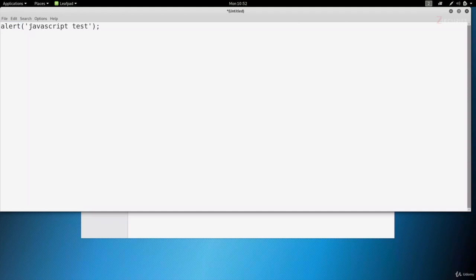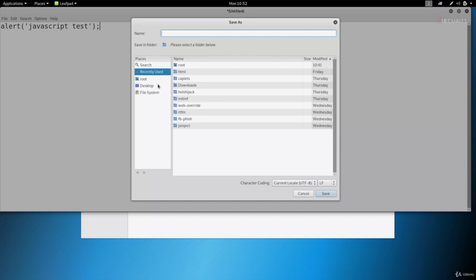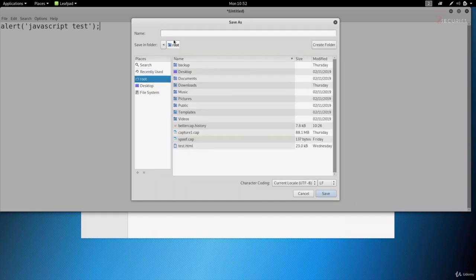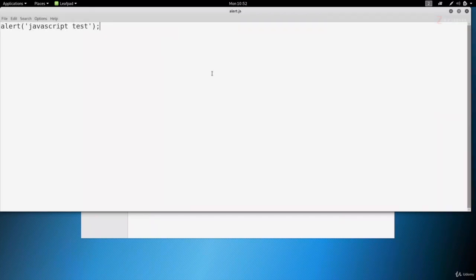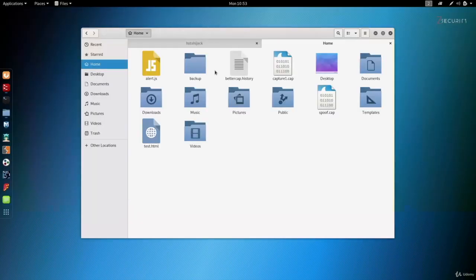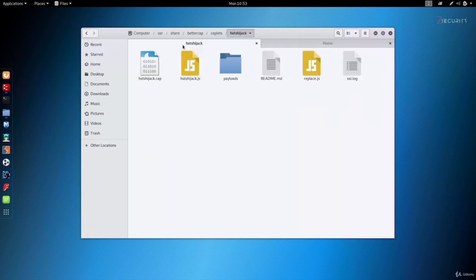Now I'm going to save this. So I'm going to go to File, Save, and I'm going to put this in my root directory, and I'm just going to call it alert.js. I'm going to hit enter, and that is saved now in my root. So if I quit it, we can see we have the file right here. So this is the file that contains the code that we want to inject into any web page that loads on the target computer.